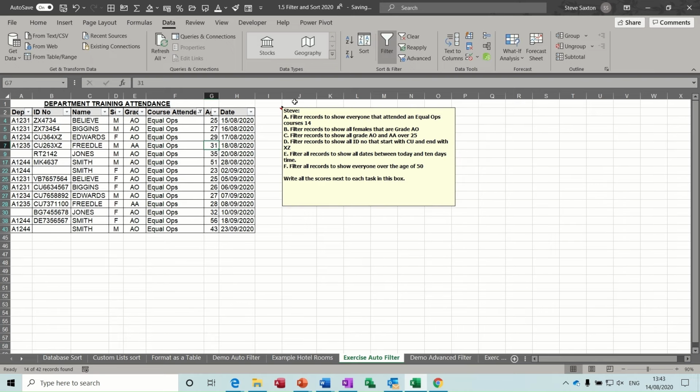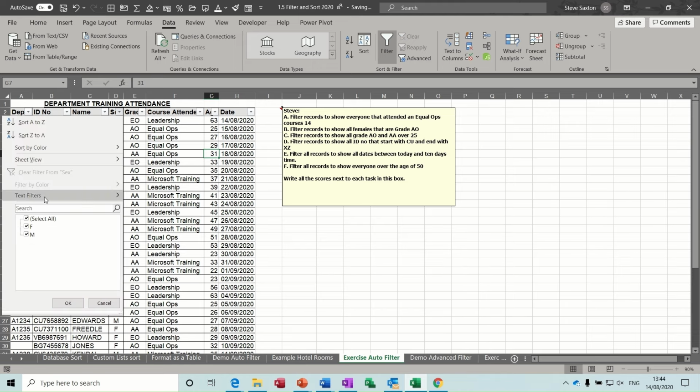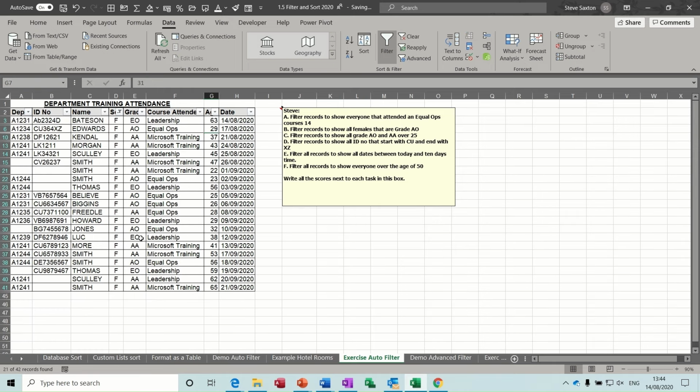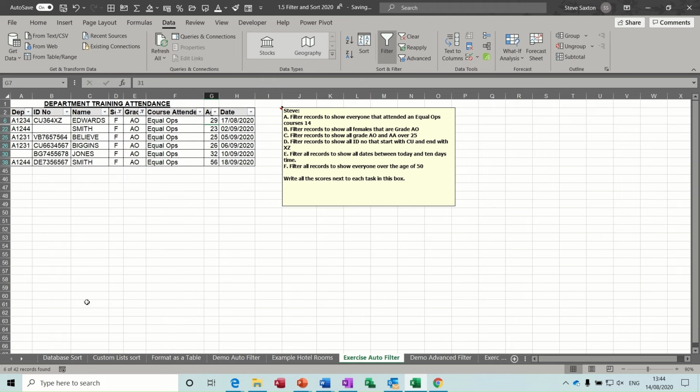Click back into the table, clear the filter. So now we're looking at all females that are grade AO. So we're going to sex, ticking male off, there's only 2 options, okay. And the grade, what's the grade? AO. Grade, tick off, AO, okay. So there are 6 people. Click back into the table to clear the filter.